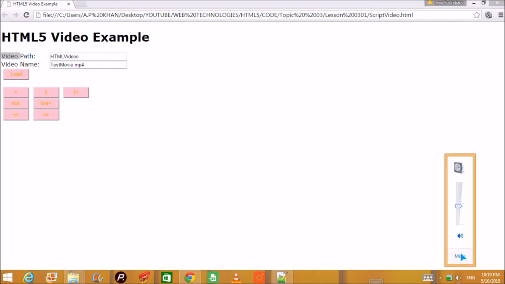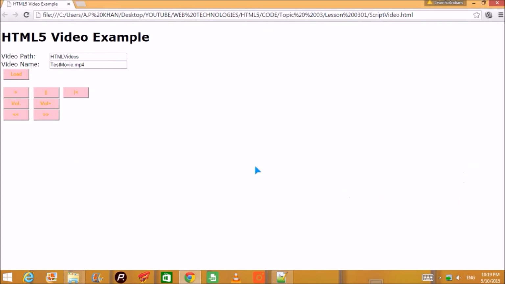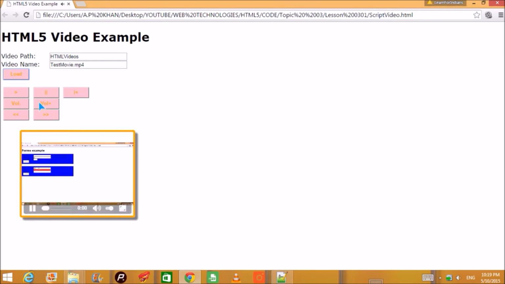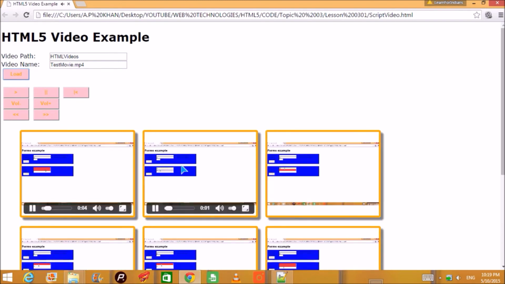I'll just reduce the volume and I'll play it. See, with a number of videos, I can pause it, I can rewind it, I can increase the volume, decrease the volume, and once I play it, I can rewind it and fast forward also.